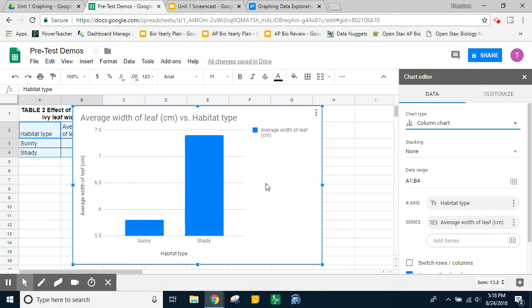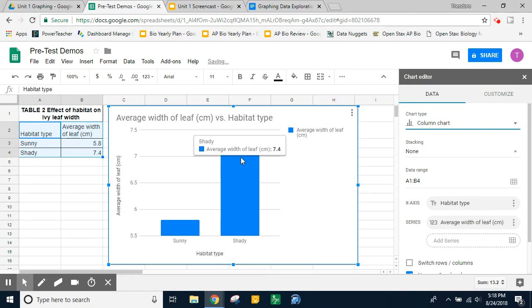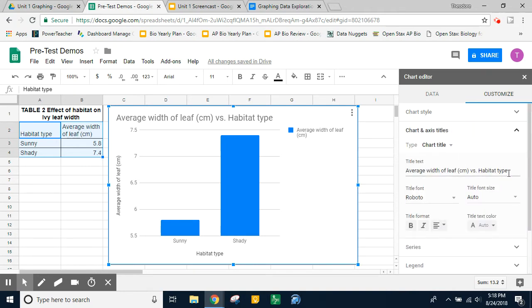I want to double check and make sure everything is how I want it in order to be proficient. So again, it defaulted with this average width of leaf, the title of one column versus the title of the other column. That's not a very good title. So if you have that, I am not going to have you be proficient. So you need a three-part title.